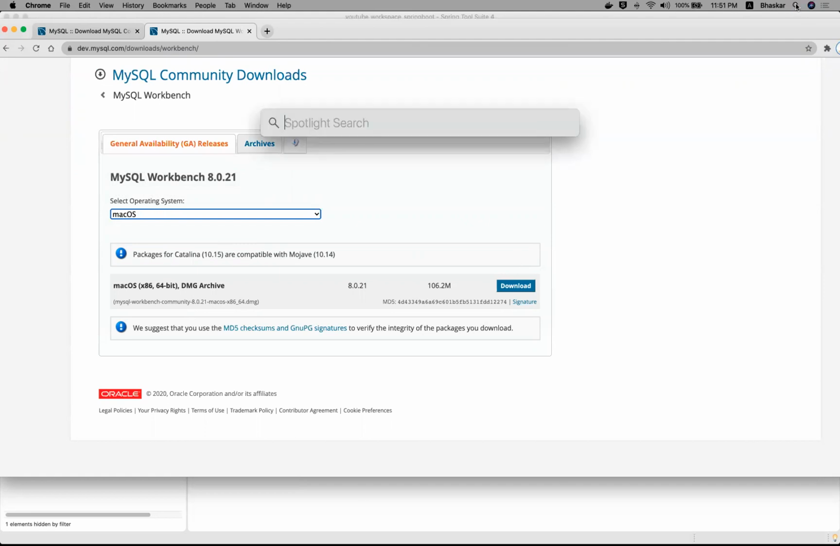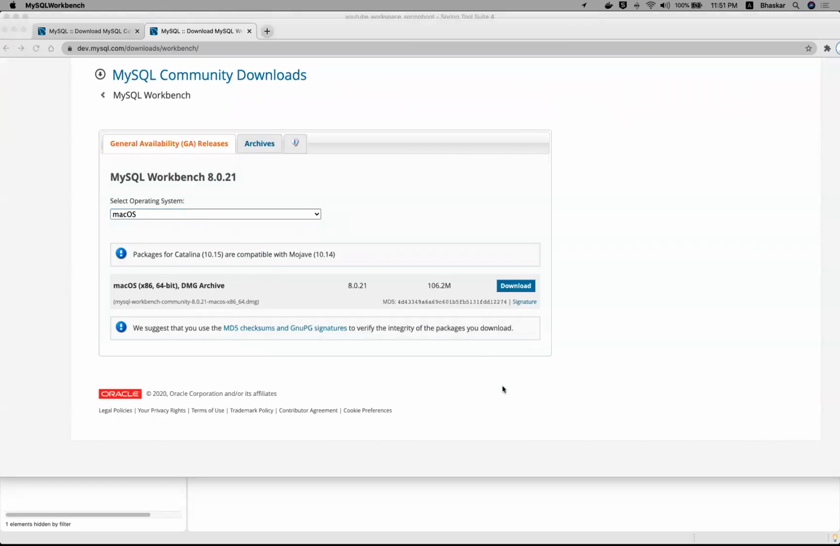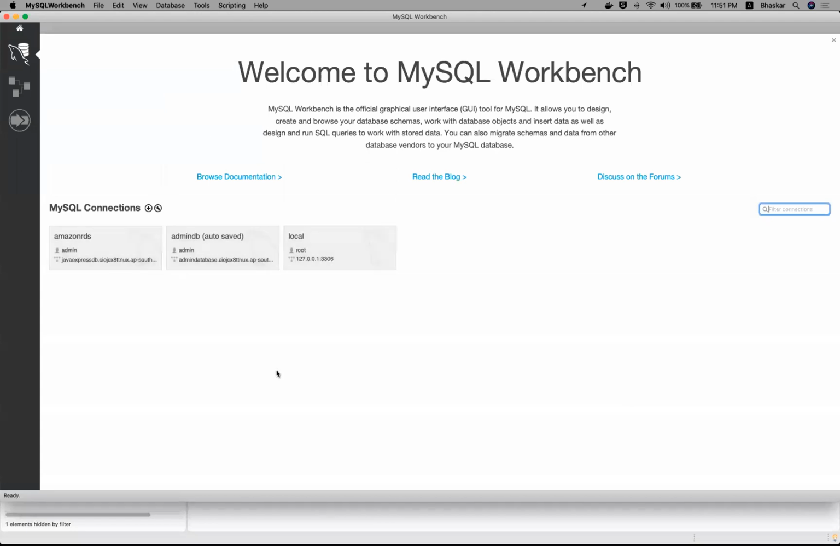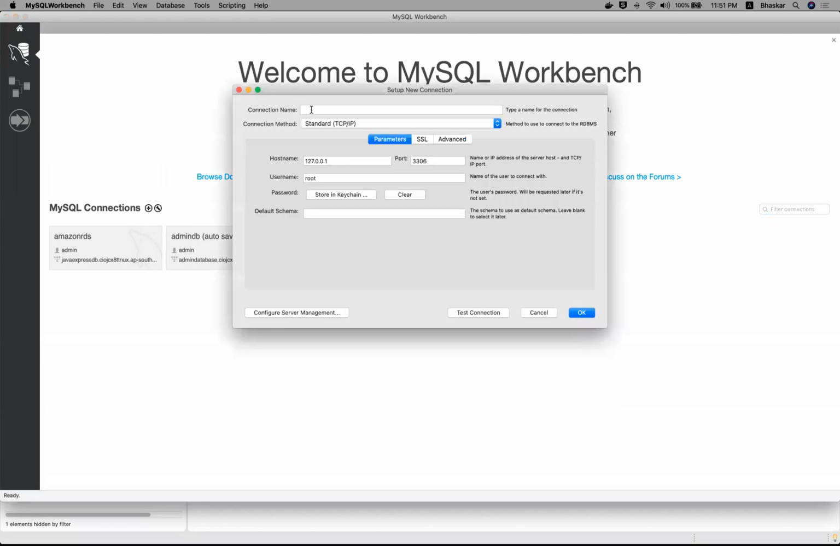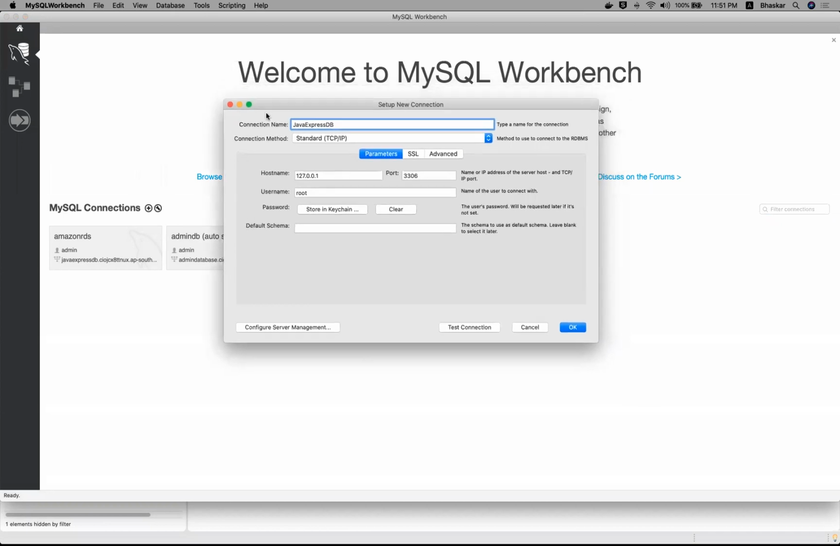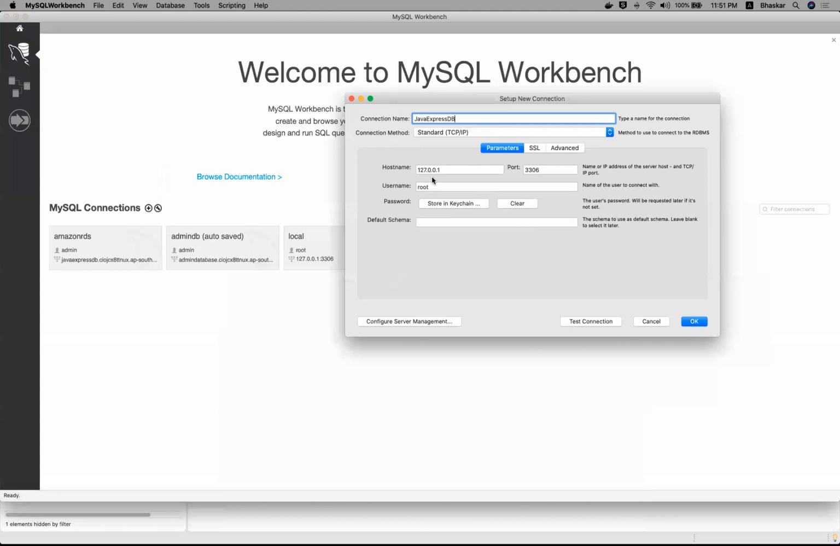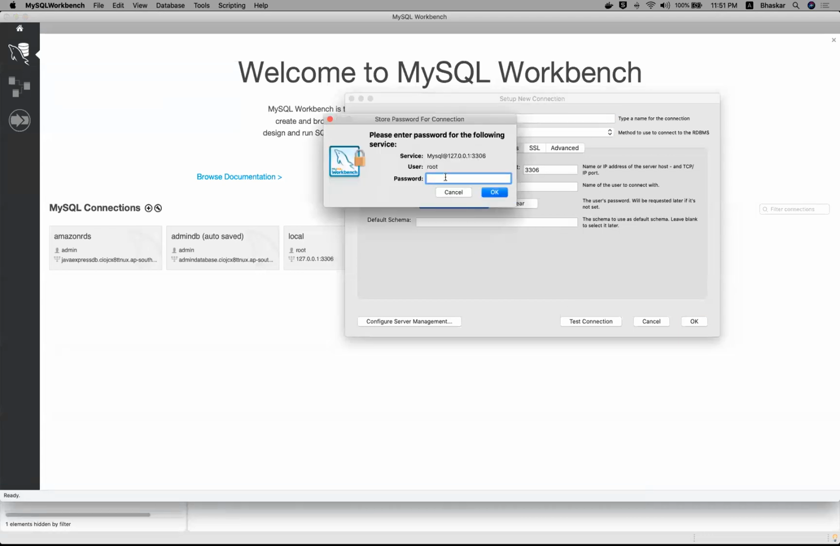Let me type Workbench here. Okay, now it is opening here. This is your Workbench. You can create your MySQL connection. Click the plus icon. Here you can provide any name. I'm giving Java Express DB. The default hostname will be localhost anyway. Now you can provide the port number, no problem. This is your username, and you can test here. You can provide your password, whatever password you gave while installing, as it will ask for the password.